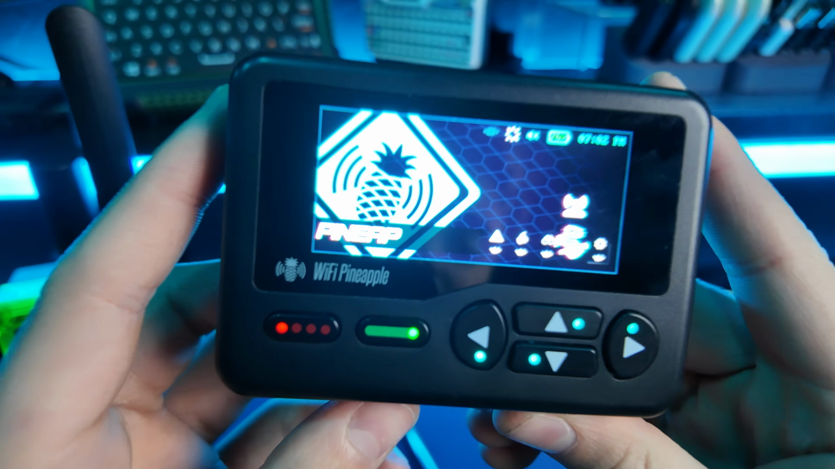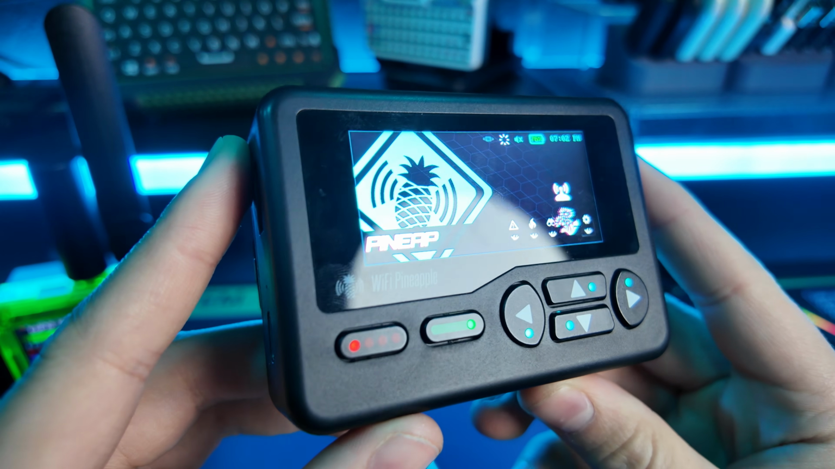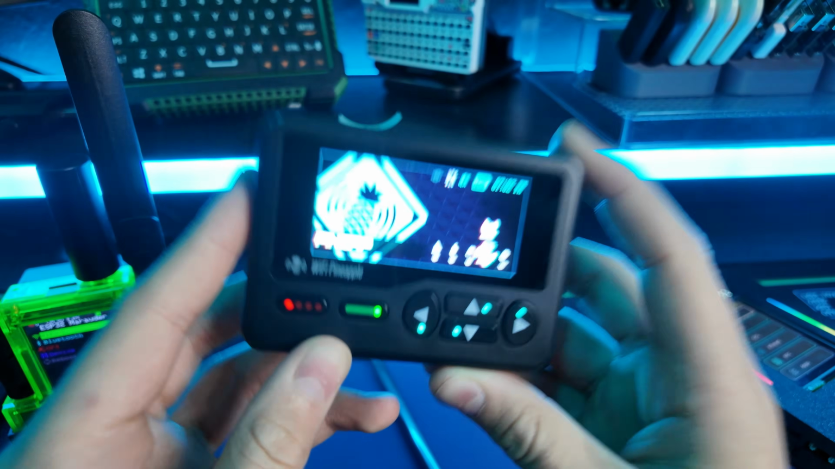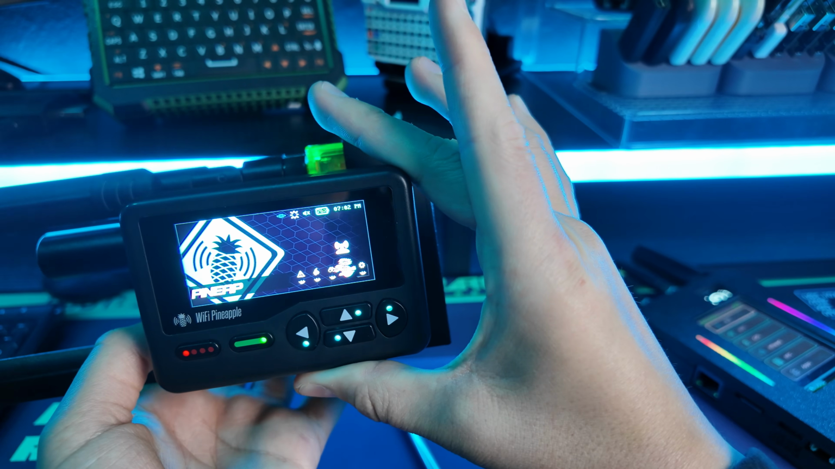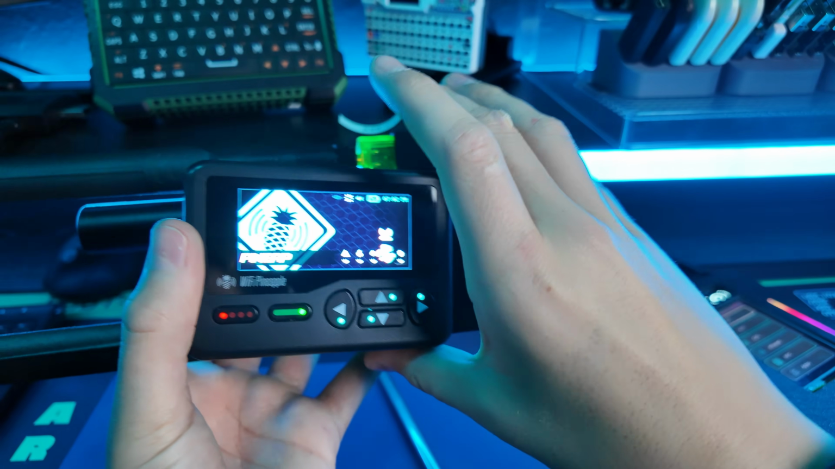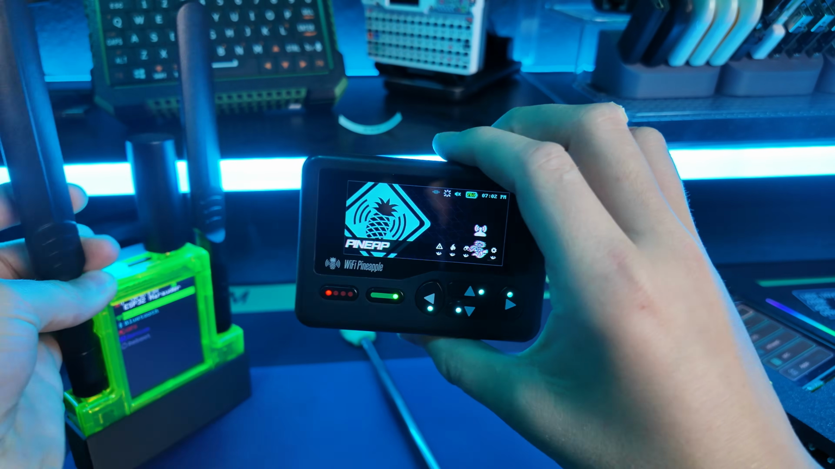But the Pineapple Pager comes in this glorious case. It's kind of hard to pick up on the camera, but it's like the shiny color. It's a pretty tiny device, especially compared to the Awok. I'd say they're about the same size. The pager's a little thicker. This guy's a little wider, and I'd say they're both the same length.